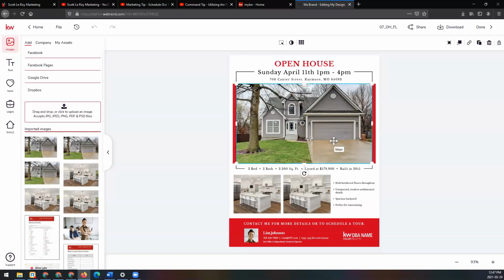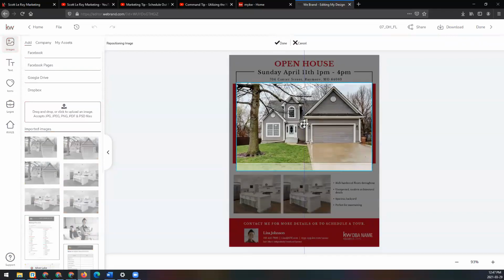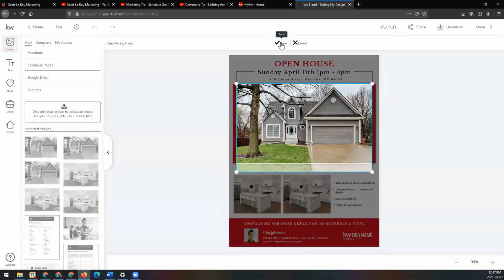If you need to reposition this picture, just simply click and highlight it blue. And then you can click the reposition icon. I'm going to drag it down just a little bit here and click done.